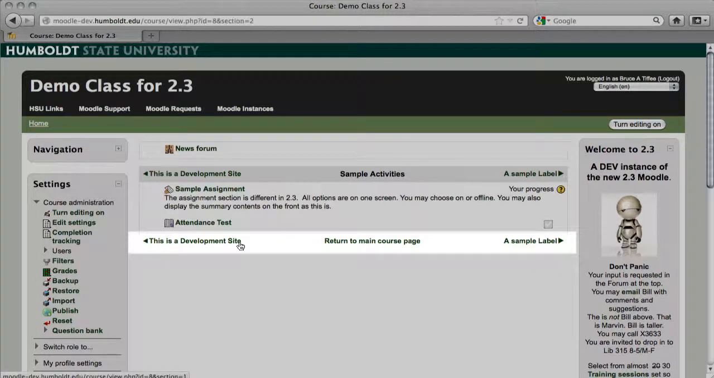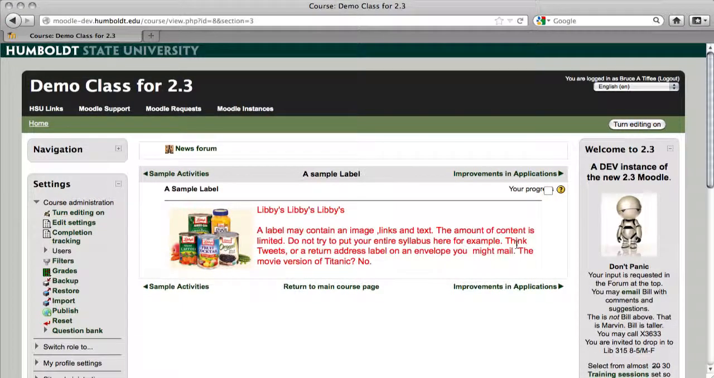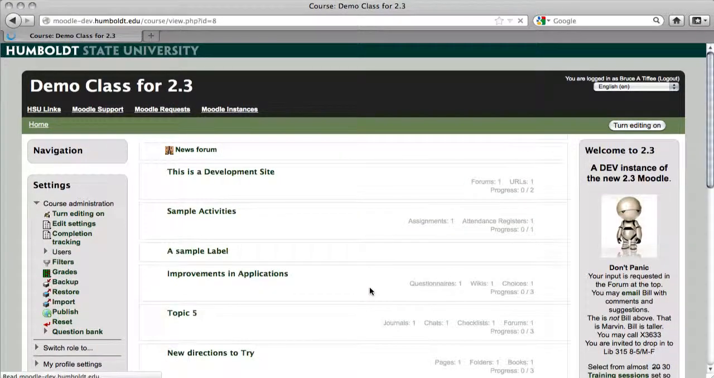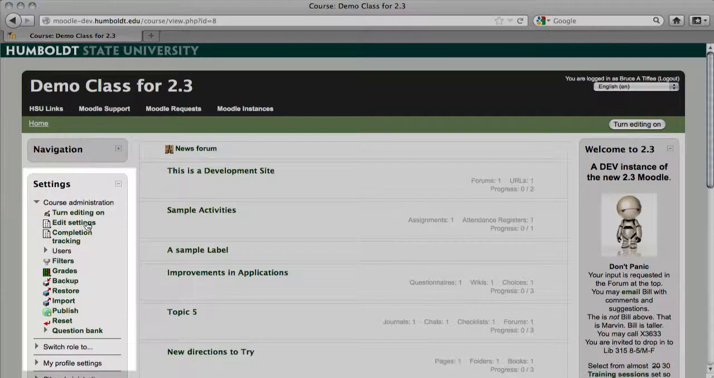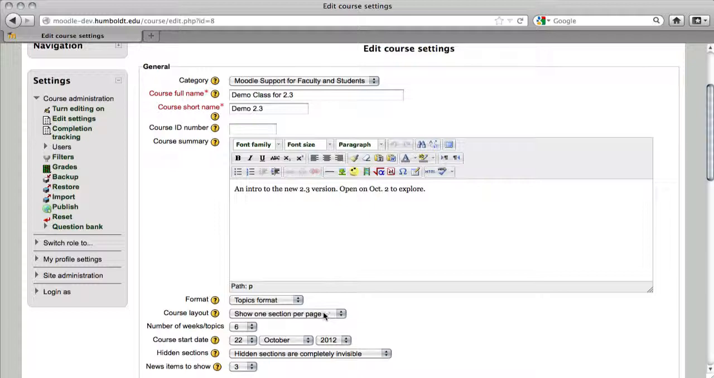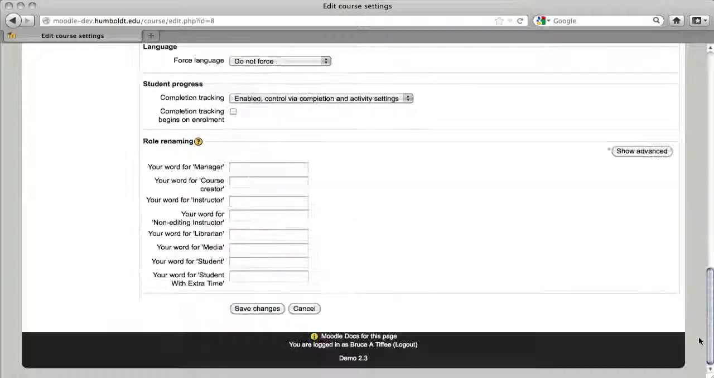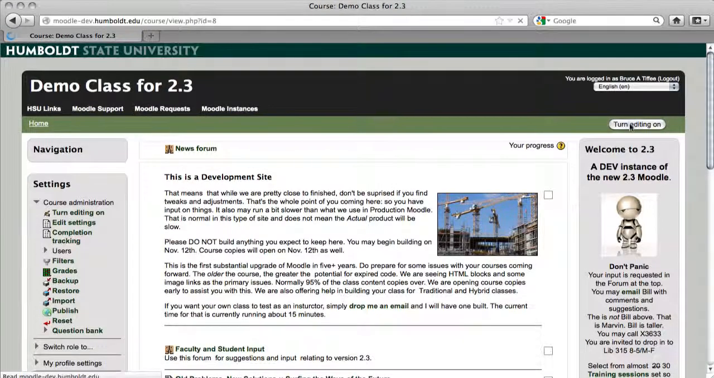So I'm going to come to the right-hand side of the page and choose a sample label, and here we have, again, everything that is in the topic area we have titled a sample label. Let's return to our main course page. I'm going to again go to Settings and Edit Settings. I am now going to go back to Course Layout and choose Show All Sections on one page, and as always you come to the bottom and save. That hasn't changed. I'm going to go to the upper right hand corner and I'm going to turn my editing on.